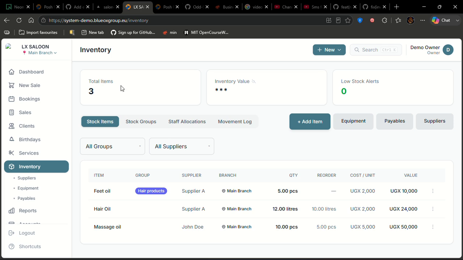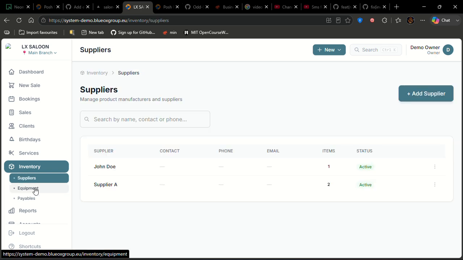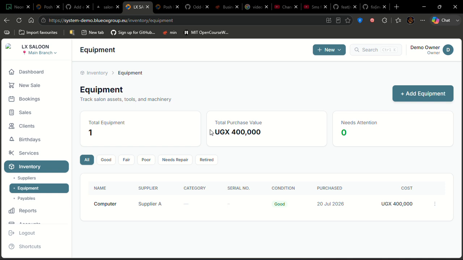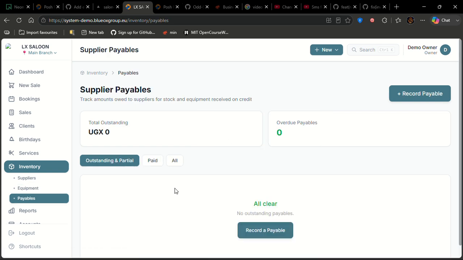Of course, here we have summaries of inventory value, the stock items, total items, equipment. We also have the total value, total purchase value, how much you purchased them, the total value, and the total equipment. And the payables. In case you have outstanding or overdue payables, they will show here. So this is the inventory feature so far.